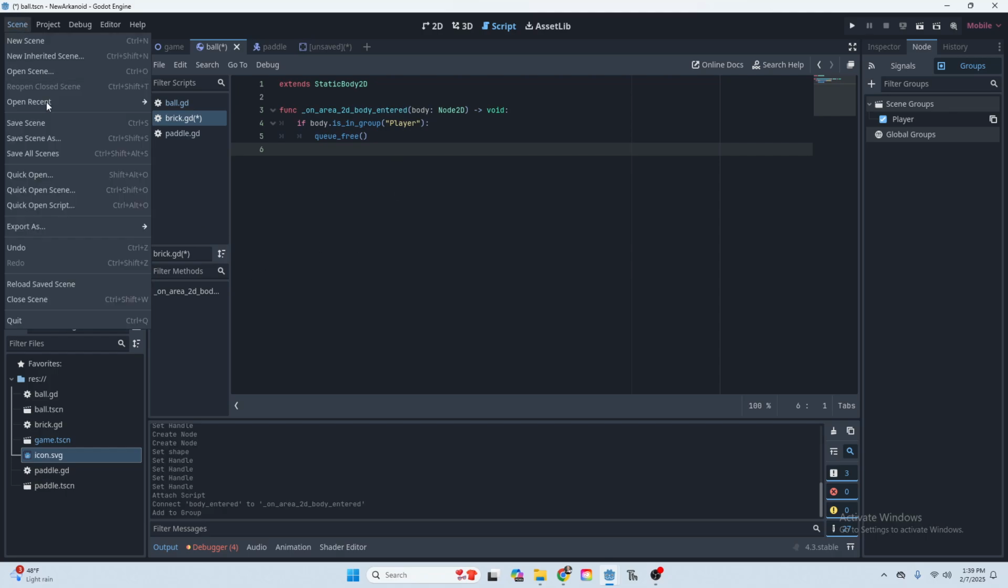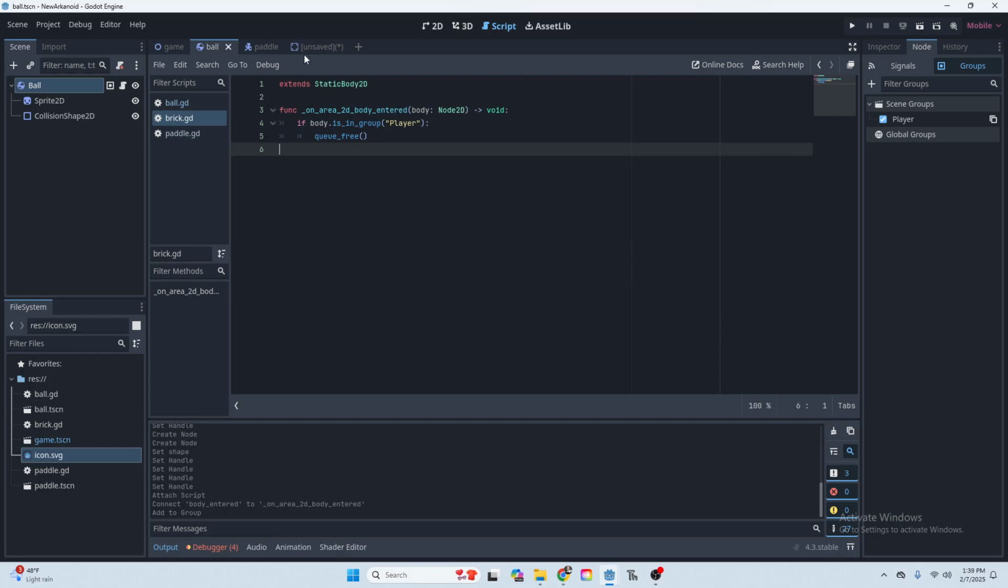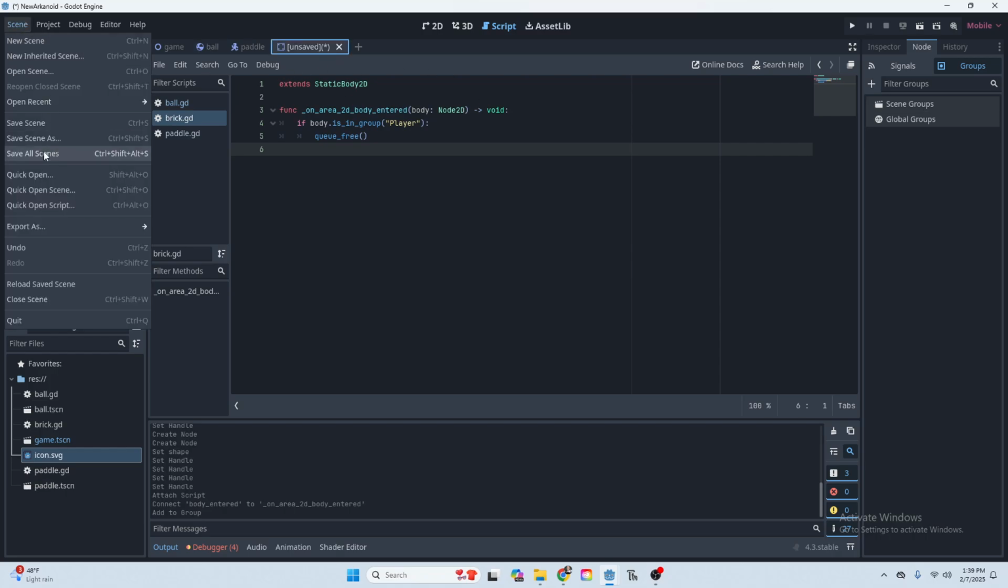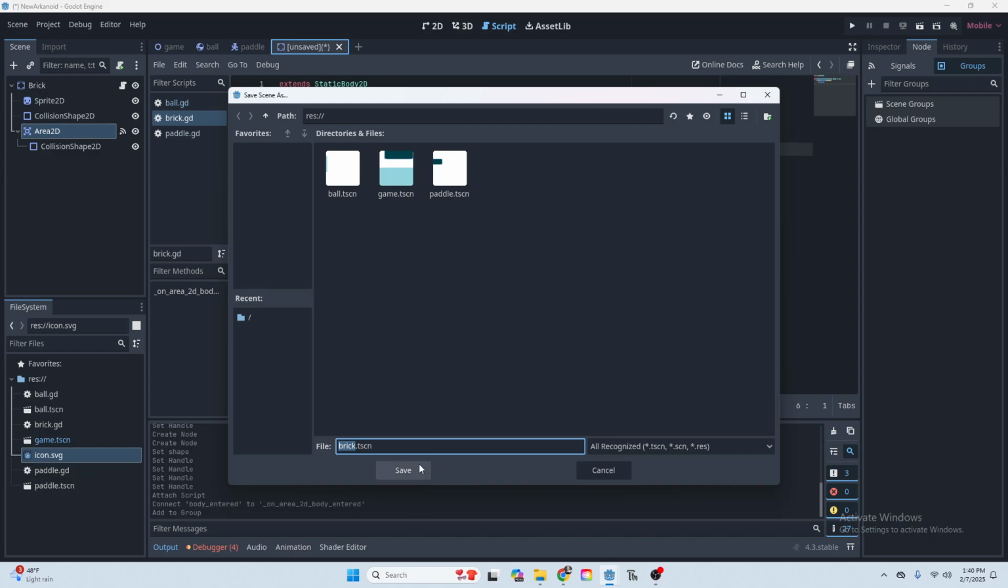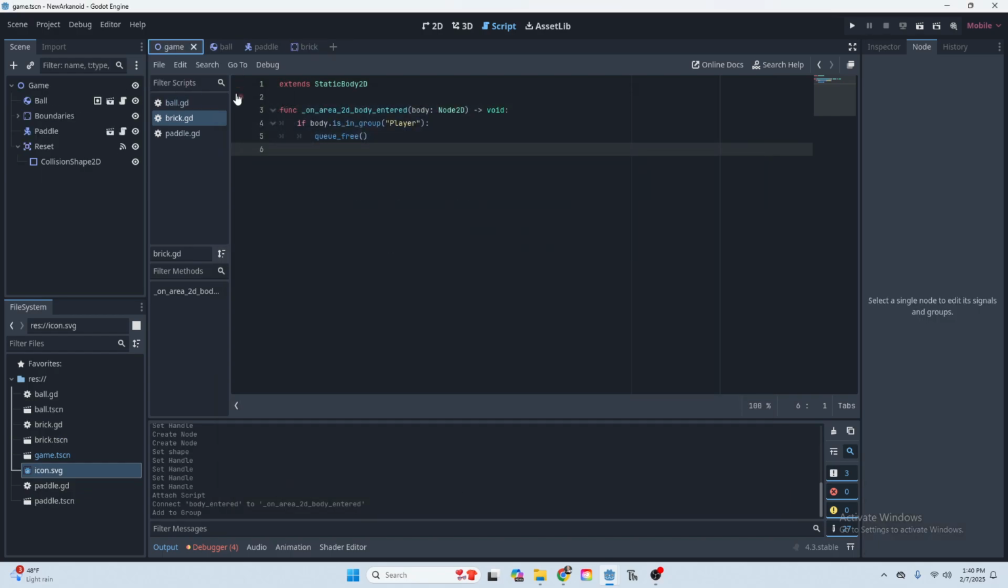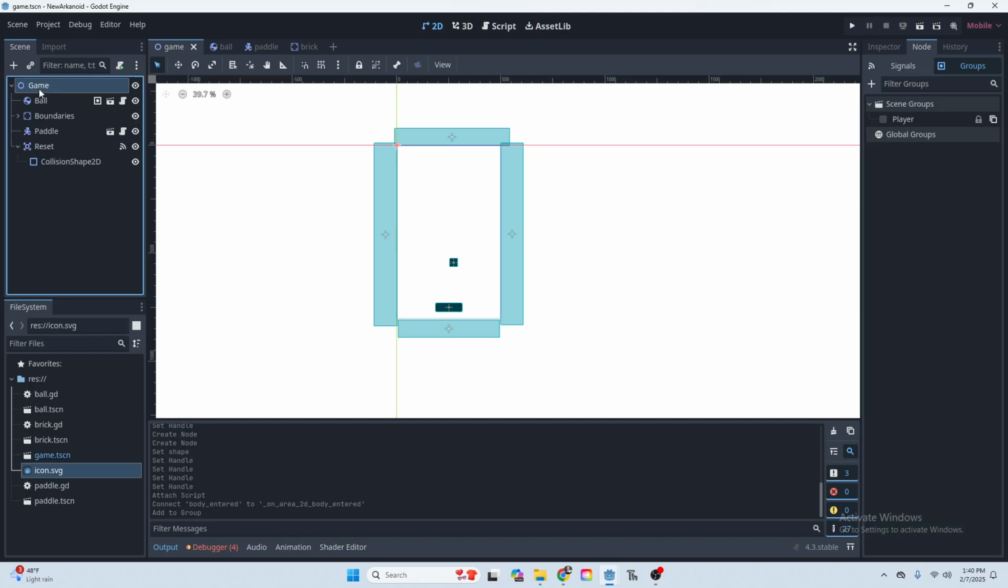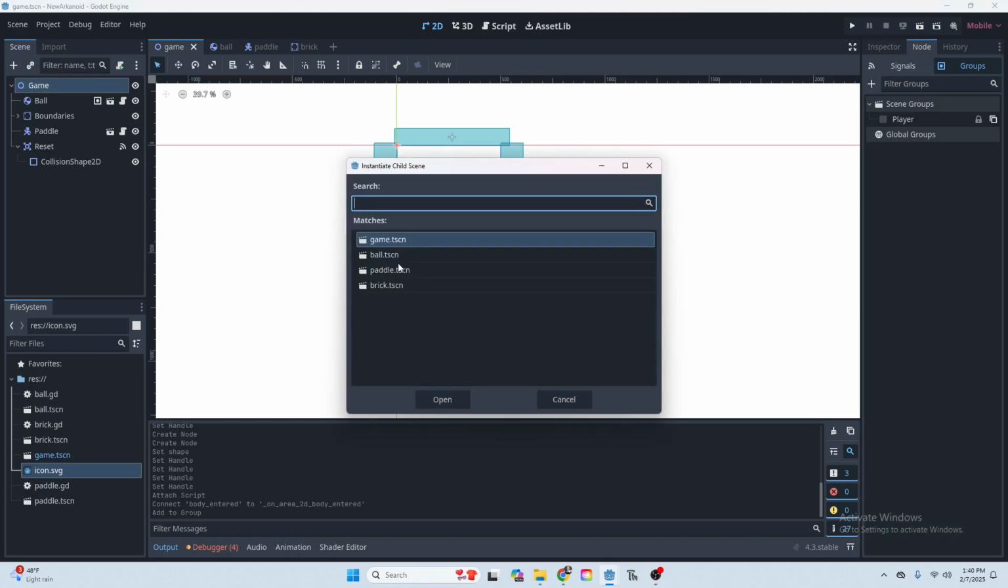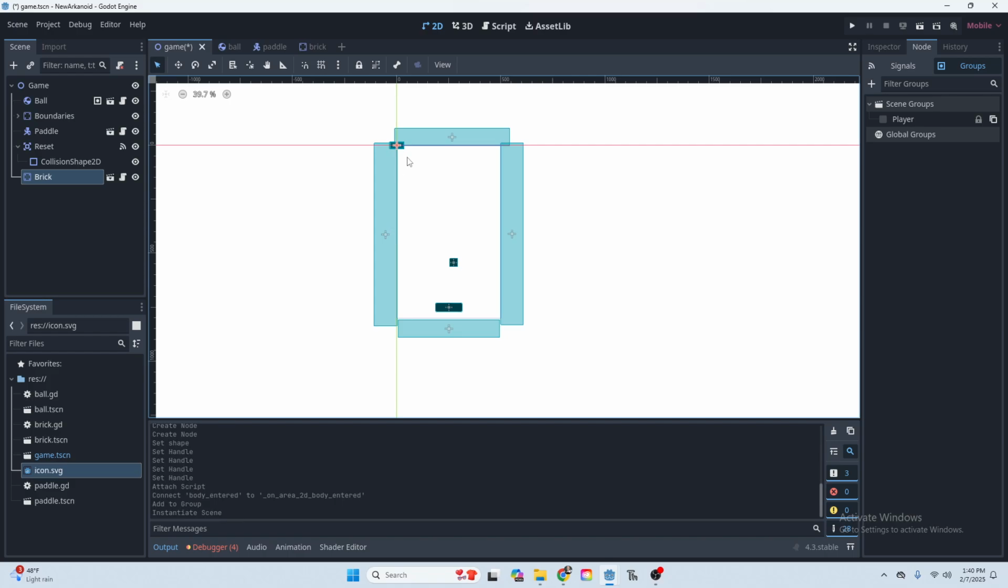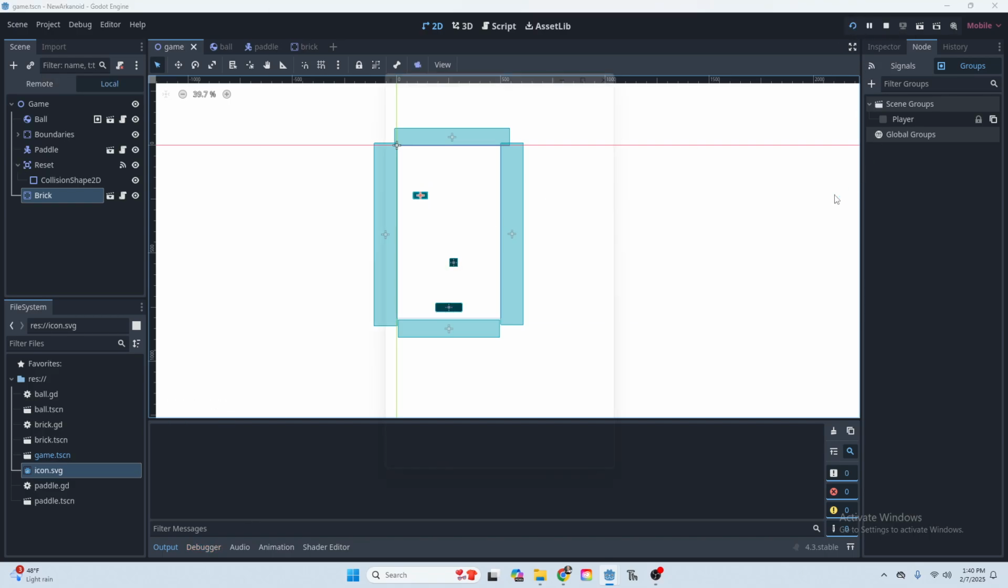All right, let's save this. And let's save our brick, because we haven't done that yet. Let's go to our game and let's add in a brick. Let's instantiate a brick real quick. And we'll put it somewhere in the level where we're going to be able to bump into it. Let's put it like, I don't know, right there. And let's play the game and see what happens.